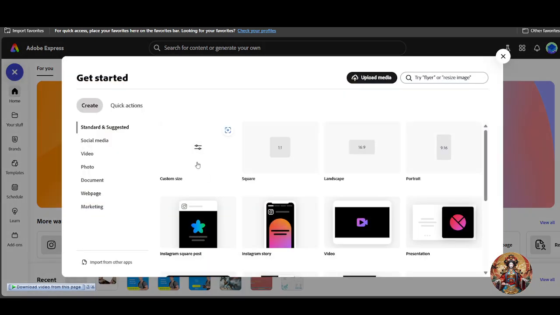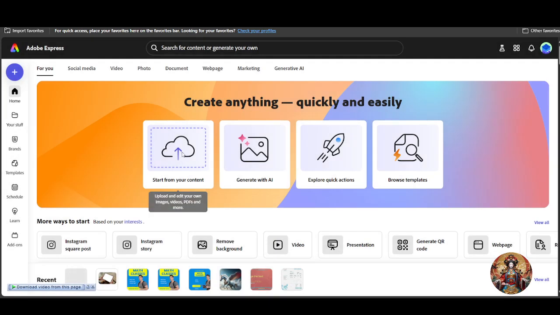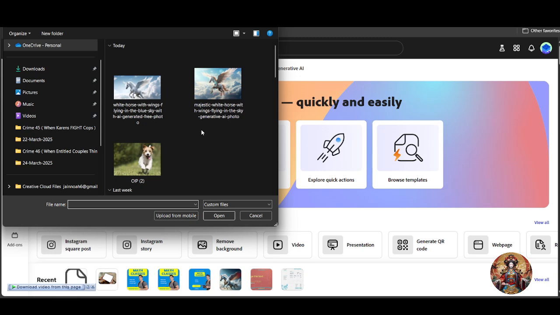Now, from here, you can just simply customize the size of your blank page, or you can just select the square. Right now, I will just select the square, but if you choose the start from your content, it will redirect to your file manager. So you can choose your video which you want to increase your video resolution.